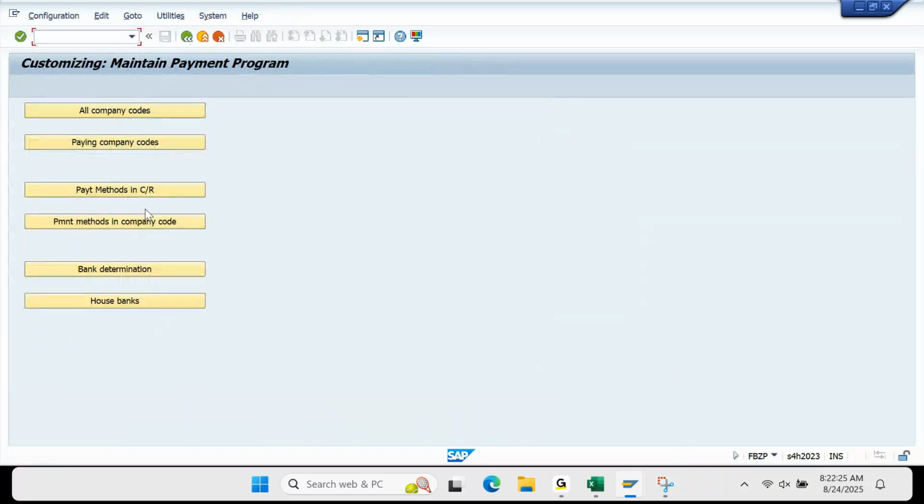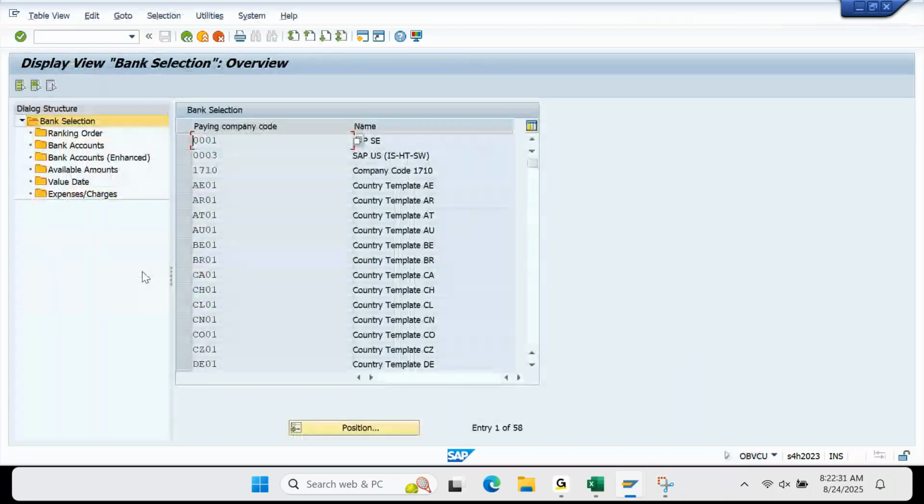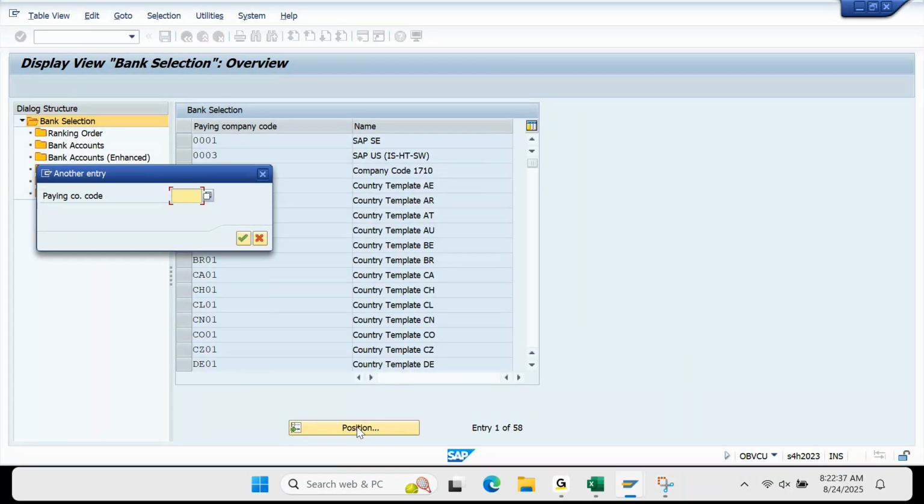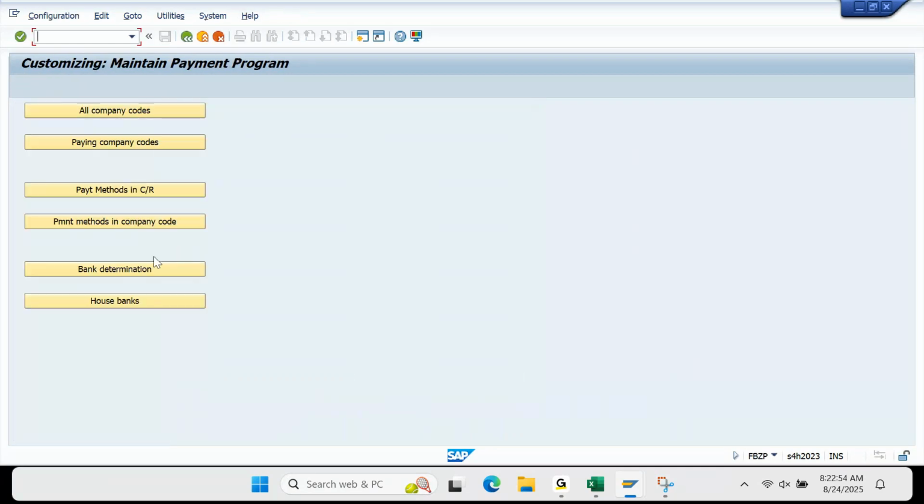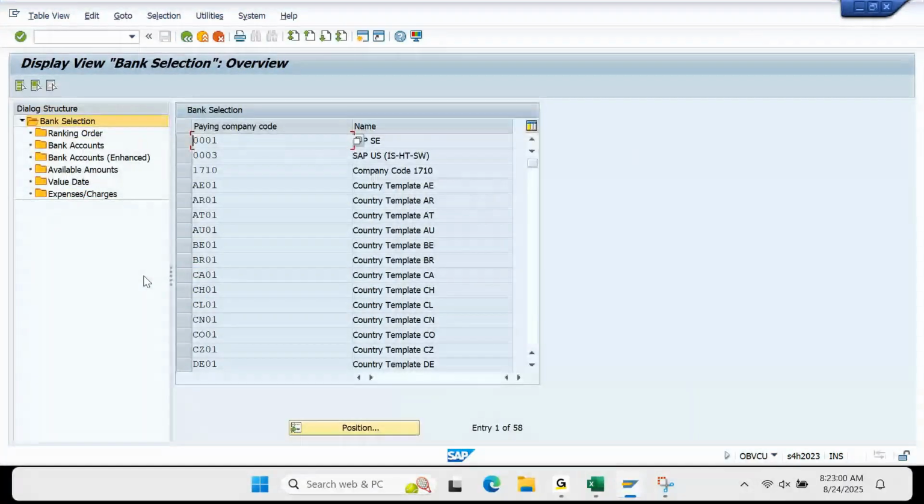After this, bank determination. Click on this. If you click on position, it is asking for the company code. Which company code? D10. In the company code... it is not just company code, right? Paying company code. Tomorrow people will ask the question: in the bank determination, at what level is it maintained? Paying company code level.